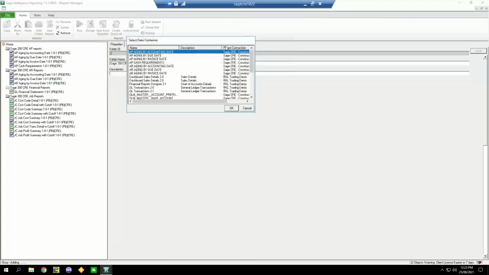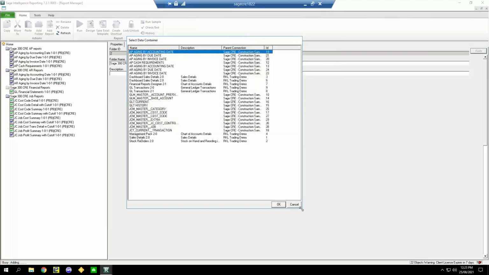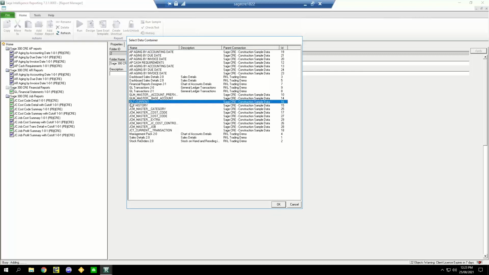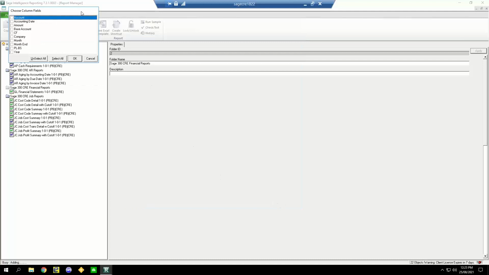So these are all my databases in the system, and most of these are pretty obvious to you. You know, this is Sage CRE, accounts payable, basically those reports we're doing. You're all probably familiar with GLT current, the terminology, GL transaction file, current. I can run it off the current, I can run it off the history, I can run them off both combined. So I'm just going to pick GLT current, click OK.